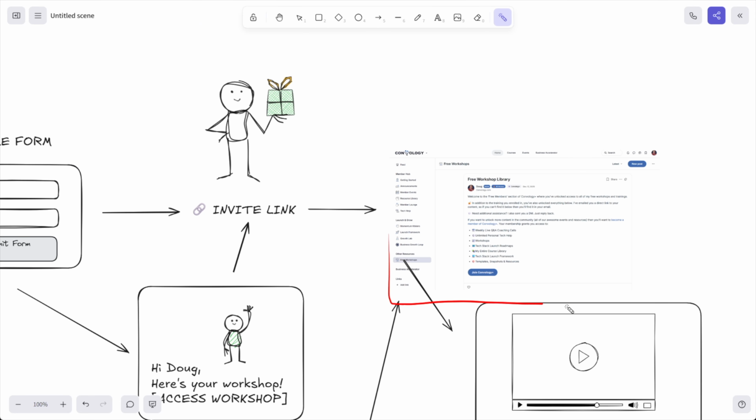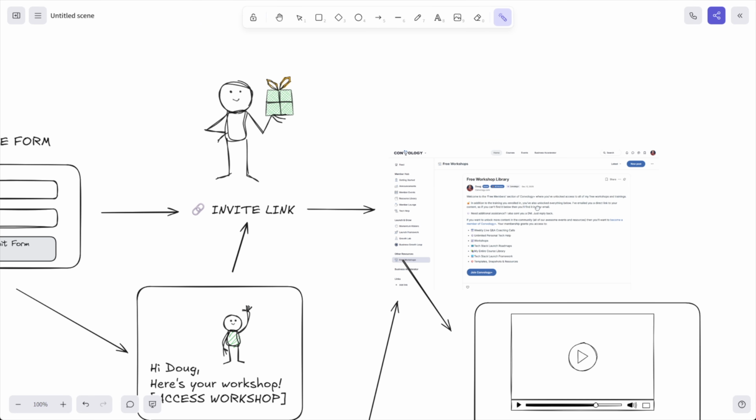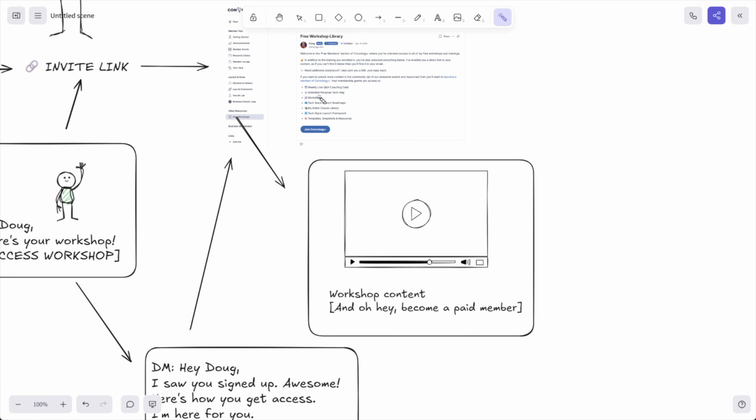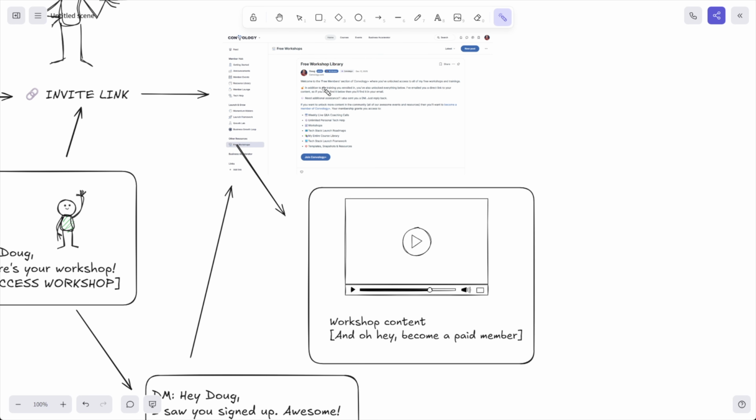They get into the community. They access the content that they signed up for. They browse all of our other content, including our pinned post here that upsells them to our membership. Then they go in, they watch the content that they signed up for, and oh, hey, here are more opportunities to become a paid member. Now, there are several different ways that I could have set this up, but this way felt like the least amount of friction to me.